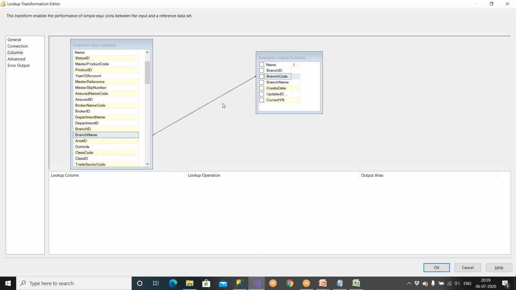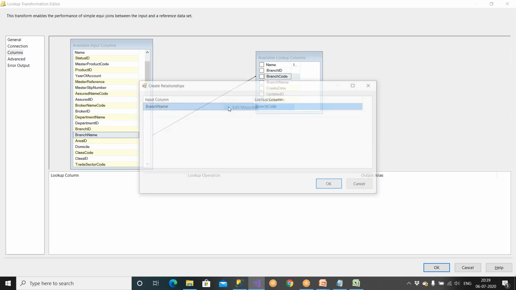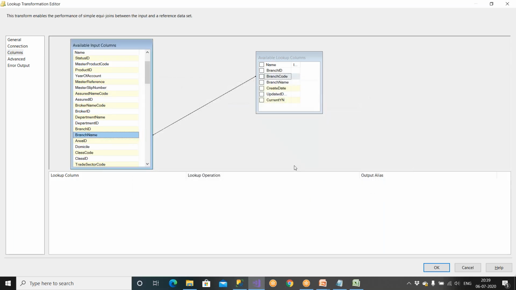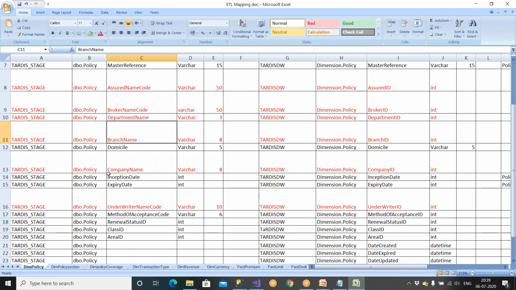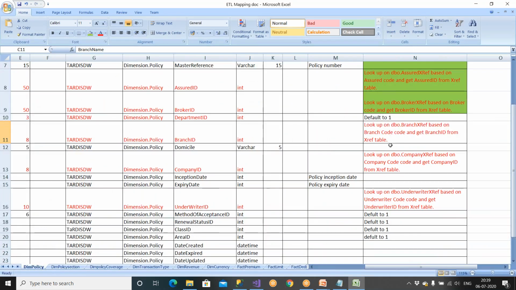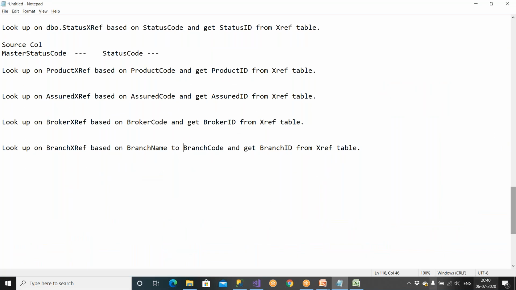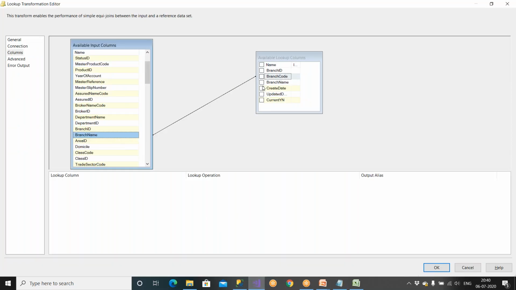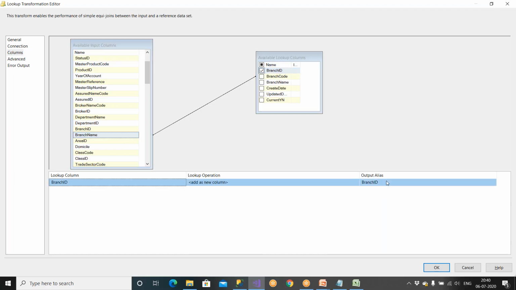To check whether it is mapped, right click on this, edit mapping. You need to check branch name is mapped to branch code. Clear? There is a branch name, right? The branch name to branch name is available, but they are not given like this. If you see the document clearly, they're asking you to go to the branch code. So that's what you need to map, branch name to branch code. You have a branch name here and a branch name here, but you should not map it. If you map it, you're gone. Clear? Branch name to branch code, get the branch ID underscore.